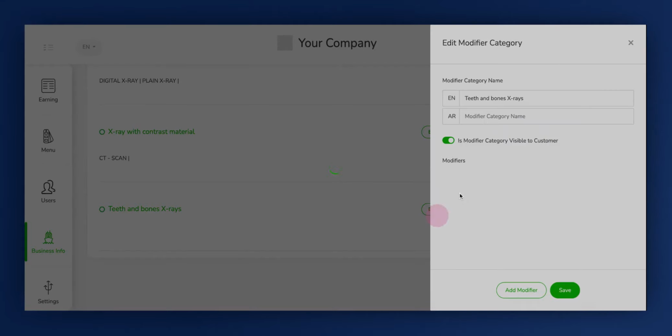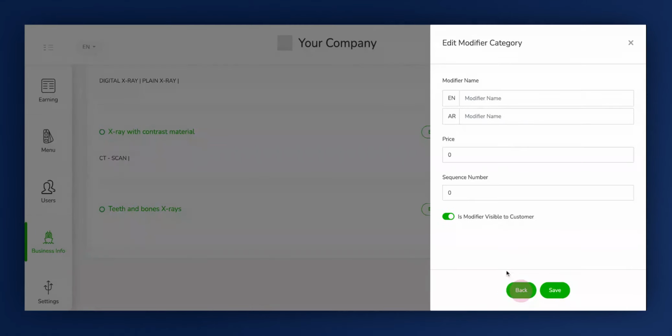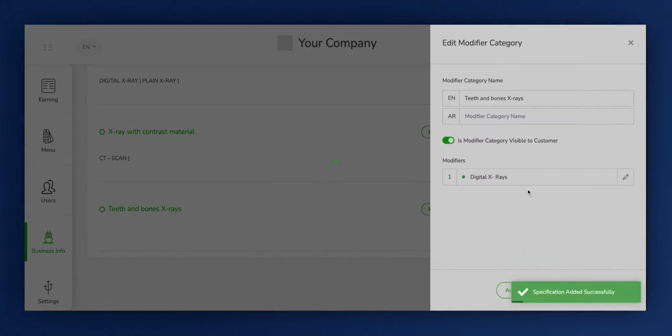Following that, you can click on Edit to add the modifier. At this point, you can add the modifier. You can include the digital X-ray and set the price. You can also add a sequence number. The sequence number works similarly to the category, subcategory, and item. After configuring, click on the Save button.